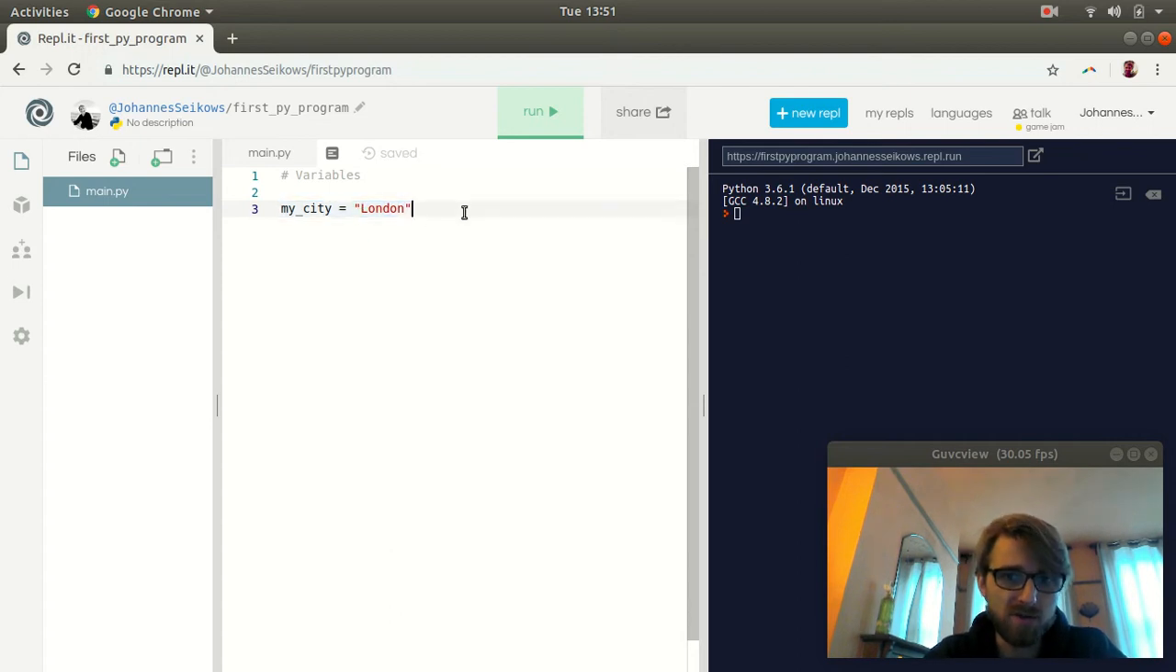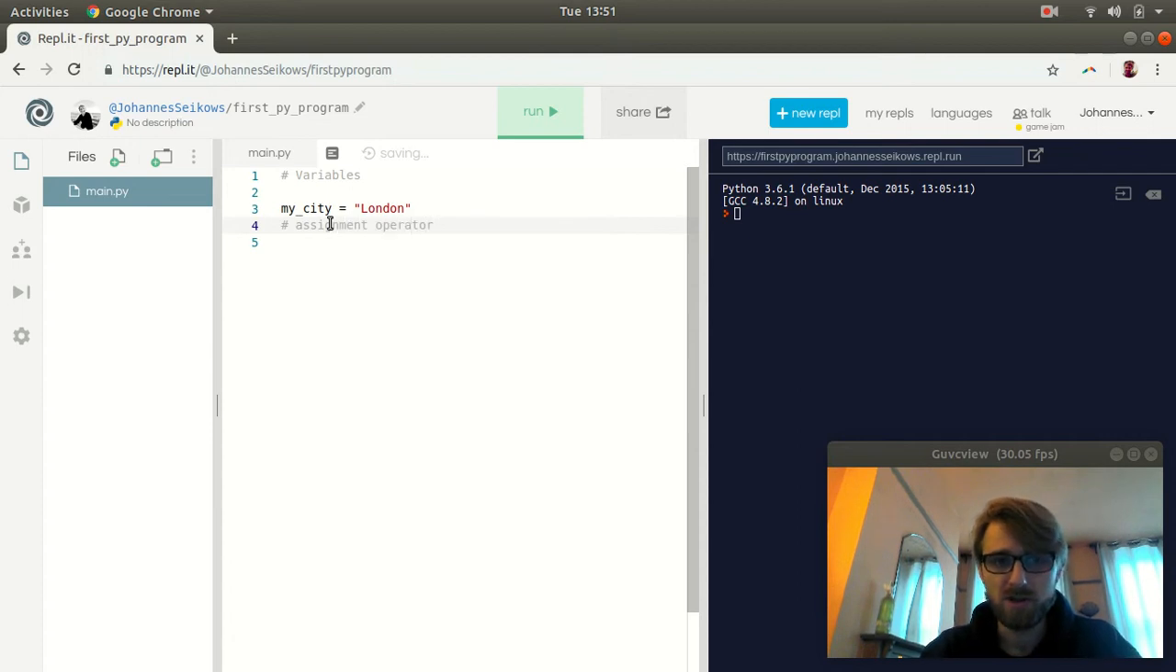Now what this piece of code does is it assigns the string London, to the right of this equal sign, to the variable that we've come up with. That's done by this equal sign, which in programming is referred to as the assignment operator. So this equal sign actually does something. It takes what's to the right of it, the string London, and assigns it to the variable to the left of it, the variable my city.